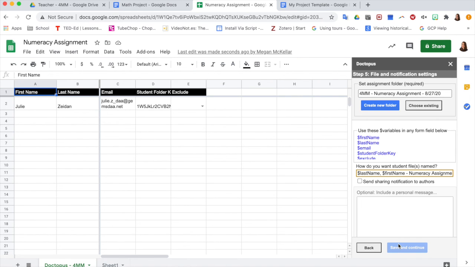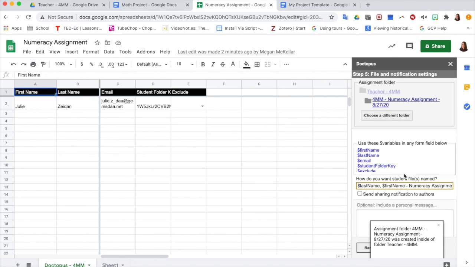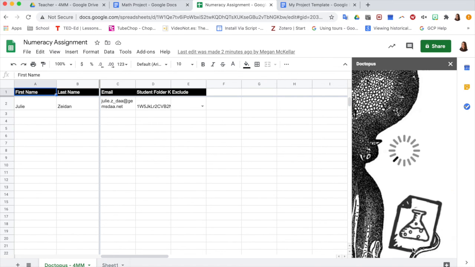At this step, I can create a new folder for each of the student assignments for myself to help with organization. And then here, I'm also going to name the template file that will be sent to students. Or I can choose an existing folder to put the new assignment. So I'm going to create a new folder for this math project on this date, but I'm going to leave the name of the student assignment the same. From here, I'll press Save and Continue, and then my document will be distributed to the students.